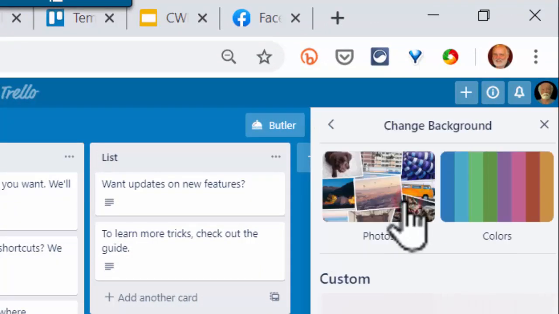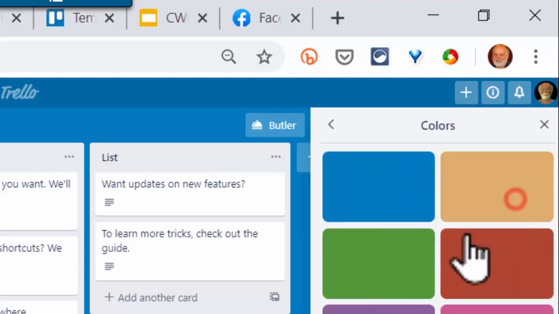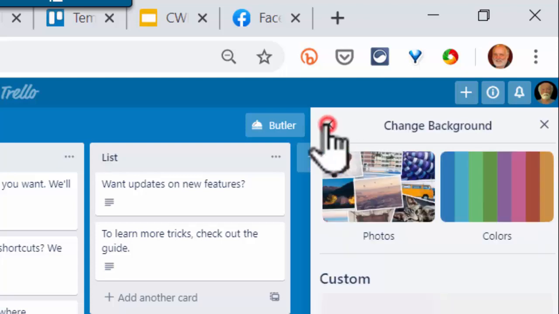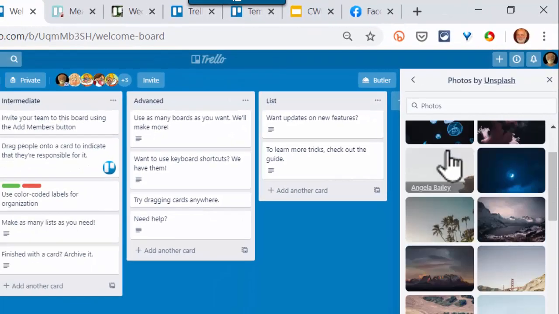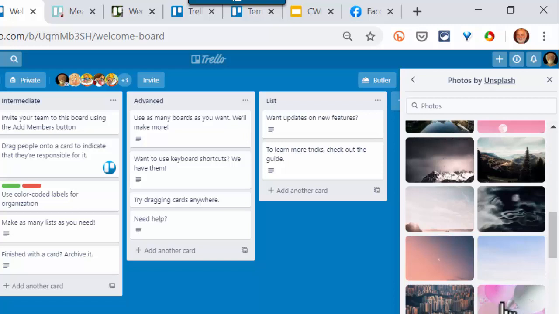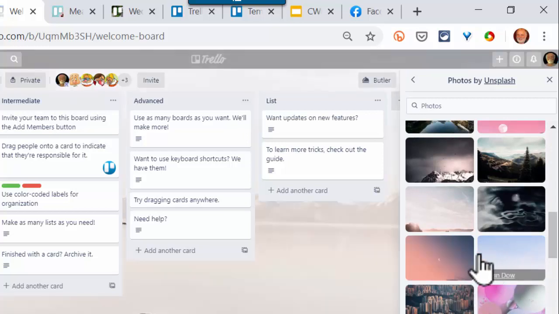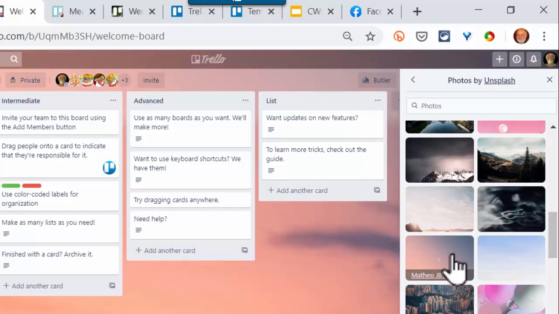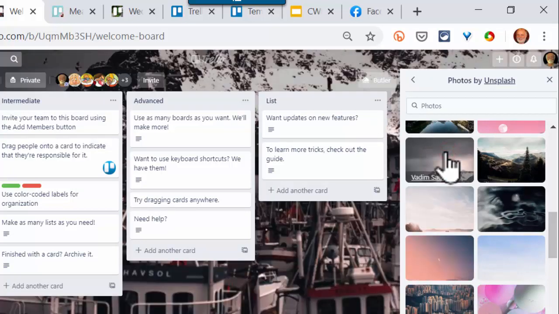Change background, and you can change the colour to a plain colour, or you can choose from photographs, and there's loads. Some of them might detract from your list, and others are quite simple, like for instance this one or that one, but you can use anything you like.